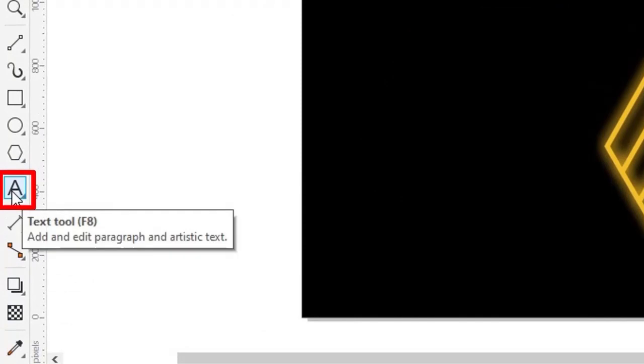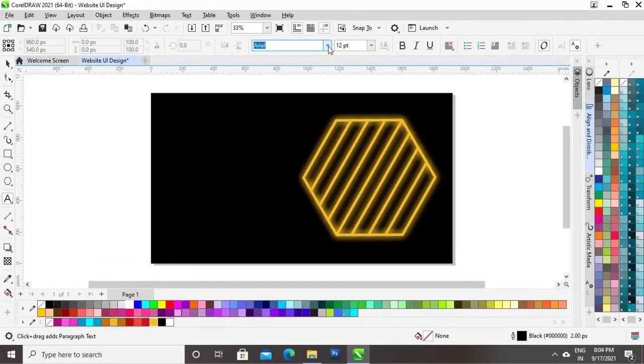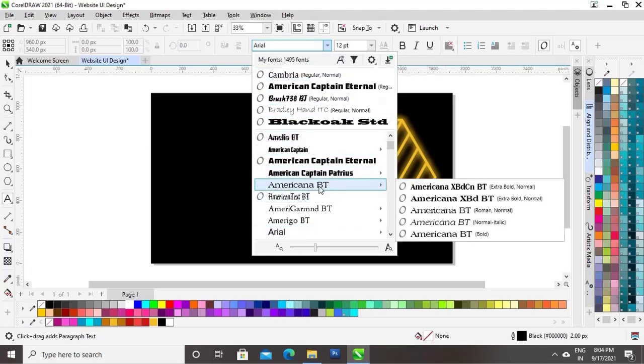Now we'll select the text tool from the toolbar and we will make a simple logo for the example. First we will select the font.